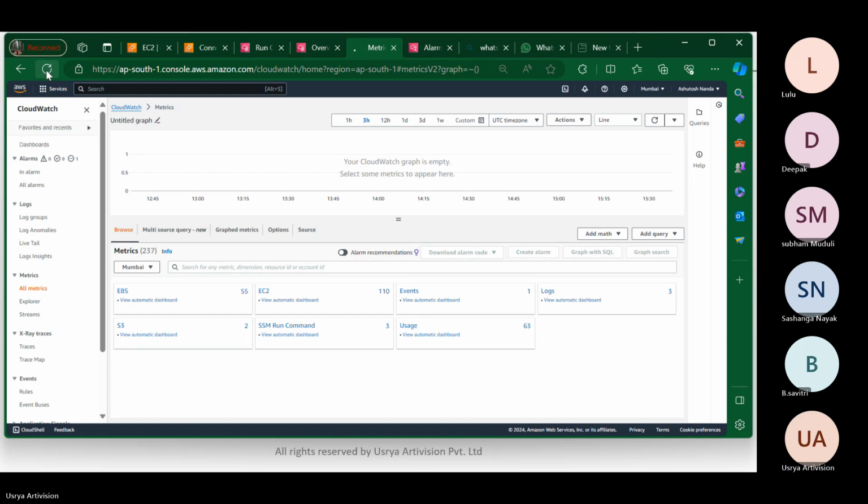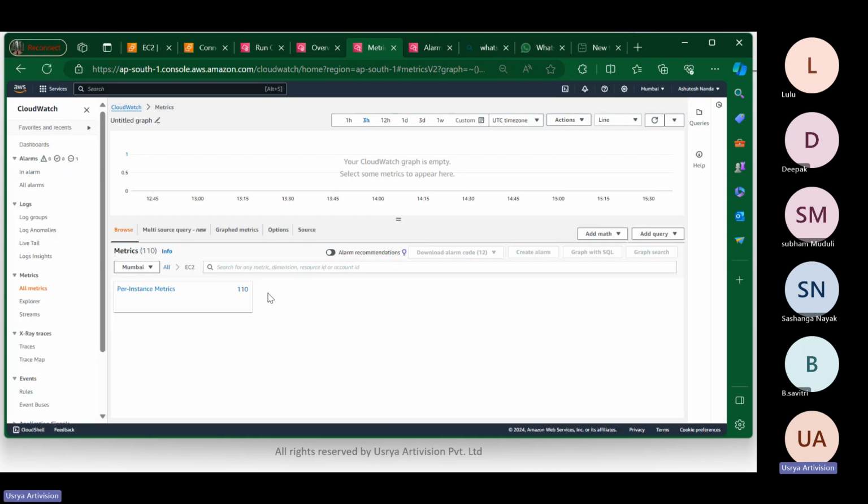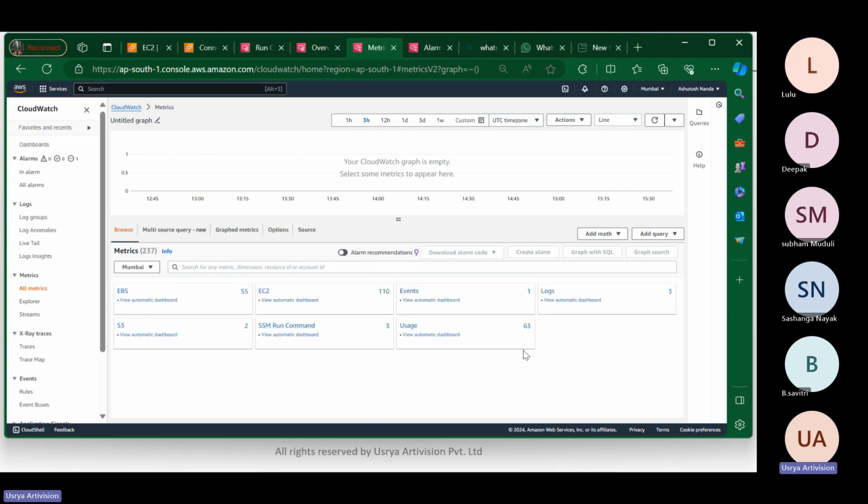Still it's not coming here. It will take some time to become visible here, and the custom metrics should be there.